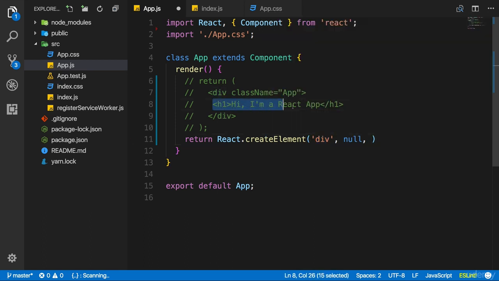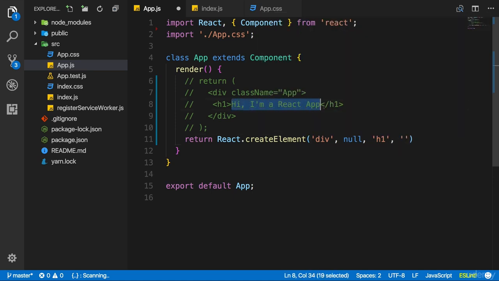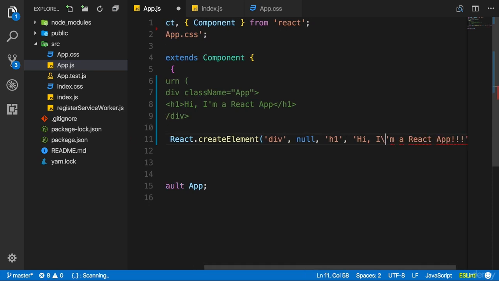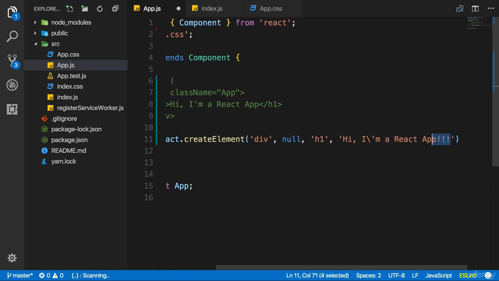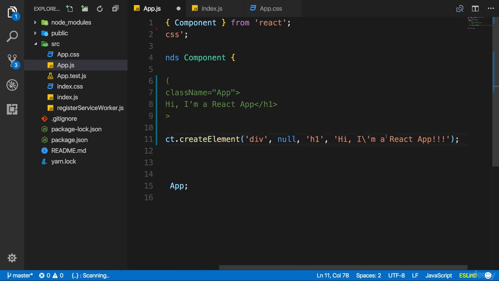Now in this case, we want to nest the h1 element. Let's try by adding h1, and then as another argument, let's add this text here with multiple exclamation marks, and let's escape this quotation mark here with a backslash, so that we can identify that this was rendered by this createElement method. Now with that, let me save this code, createElement with 4 arguments, div, null, h1, and the text. Make sure you save the file.